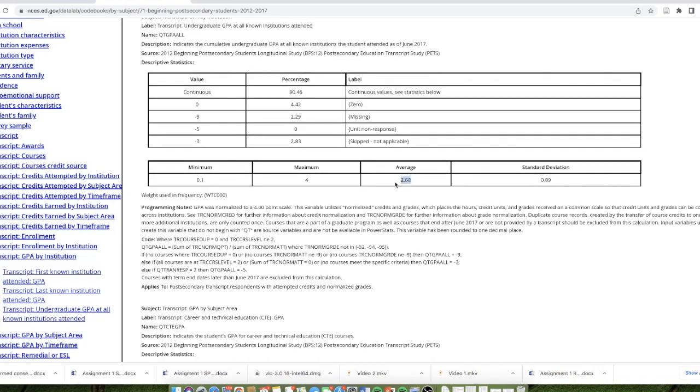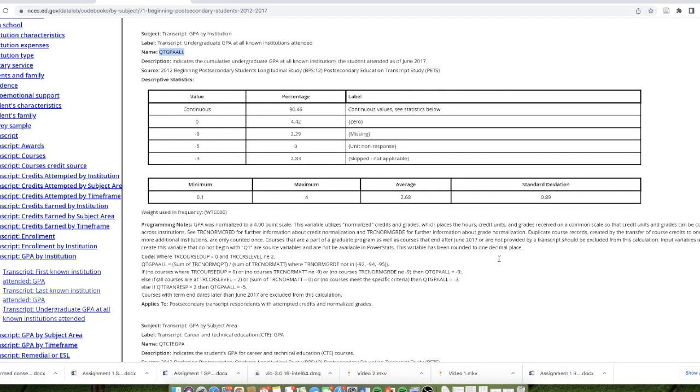The average is 2.68. There's a standard deviation of 0.89, which you'll understand if you take the stats class with me later in your academic career. But yeah, so this is good. I would go ahead and write down this variable right here, QTGPAALL. So that's going to be my dependent variable.